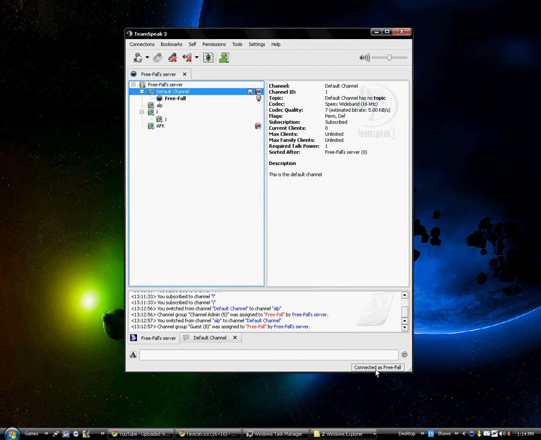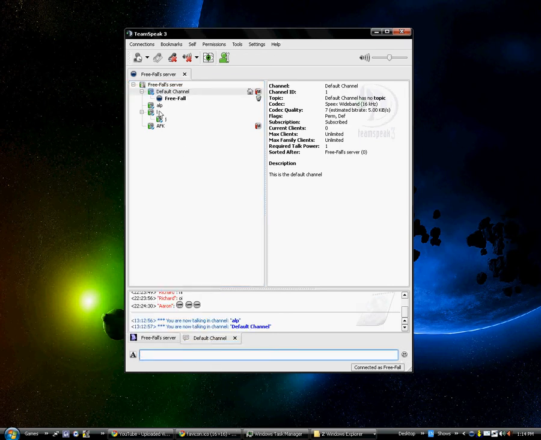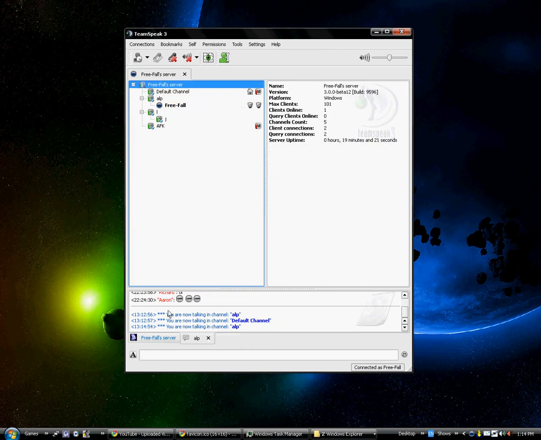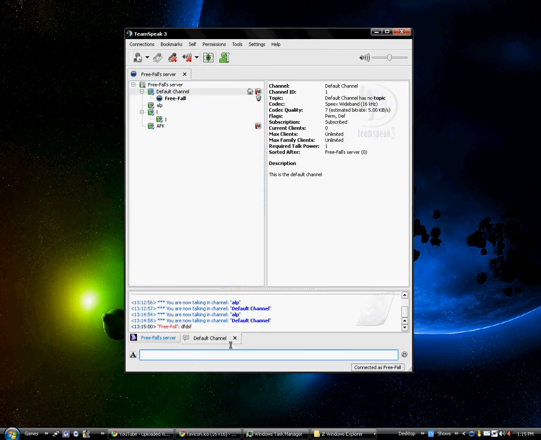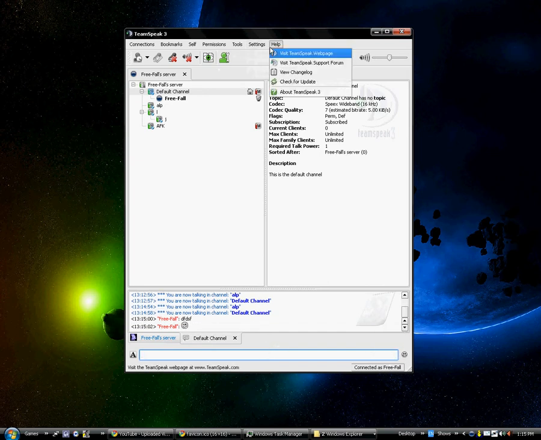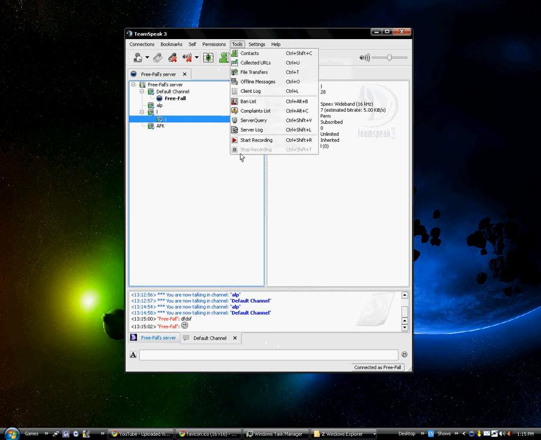Down here, it indicates who you're connected as. You do have smiley functionality down here. You have your text box. Every time you switch channel, it switches the text chat. So you can just type in. You can also input a smiley. So yeah, more functionality than TeamSpeak 2 definitely.